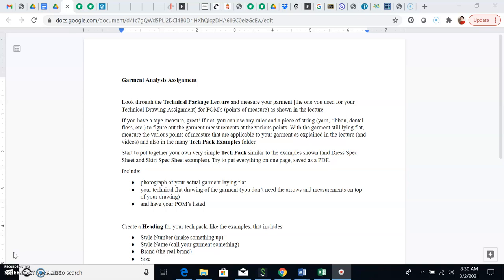And if you don't have a ruler, there's probably an app on your phone that you could download to do that. So you have the garment lying flat, just like you did when you were doing the technical drawing. You lay that garment out flat and you measure the various points of measure that are applicable to your garment, as explained in the lecture. And I made videos, and there should also be tech pack examples uploaded that you can look at.